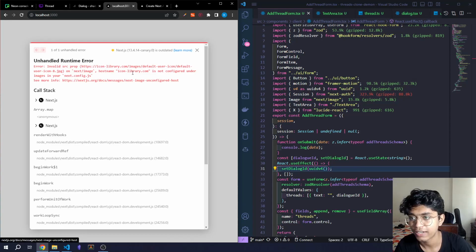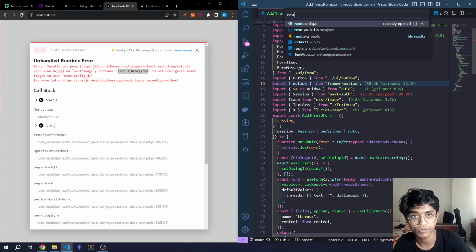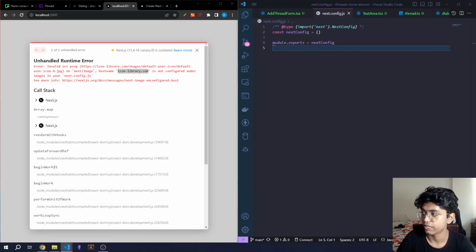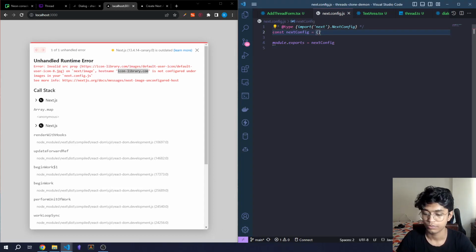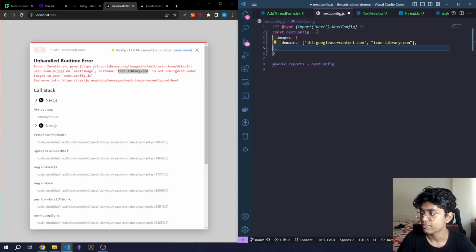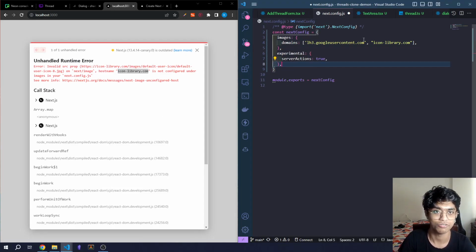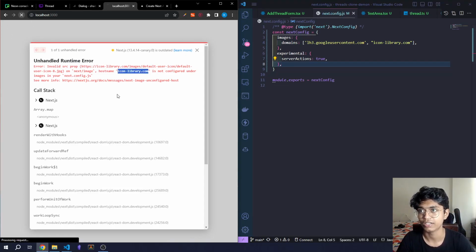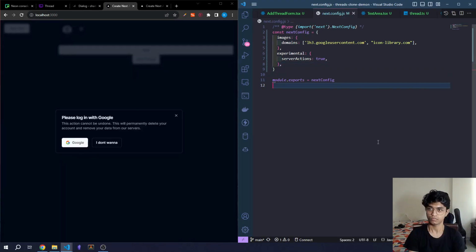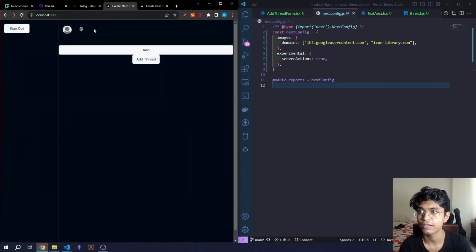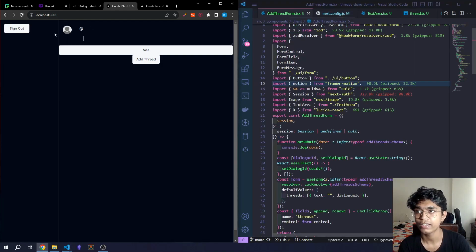As you can see, we are getting this error. I told you we would get a domain error. Let's go to our next config and let's go to our images domains, and I'm just going to copy it and paste it from here. Images right here. And since we are already here, let's also enable server actions that we will be using very soon. Let's restart the server. Alright, so we are getting this thing right here properly, and we are getting our form as well.